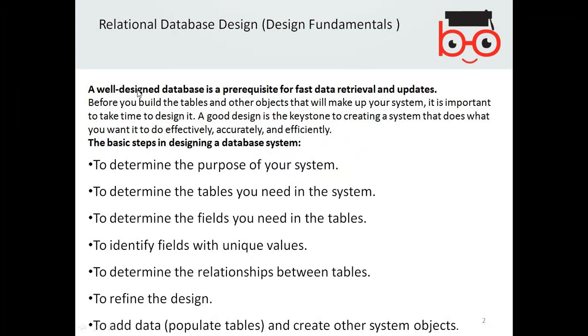So a well-designed database is a prerequisite for fast data retrieval and data updates. Before you build the data tables and other objects that will make your system, it is important to take time to design it. A good design is a keystone to create a system that does what you want effectively, accurately, and efficiently.